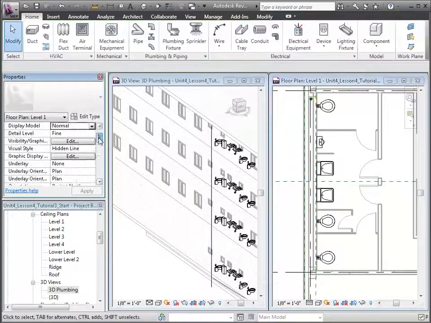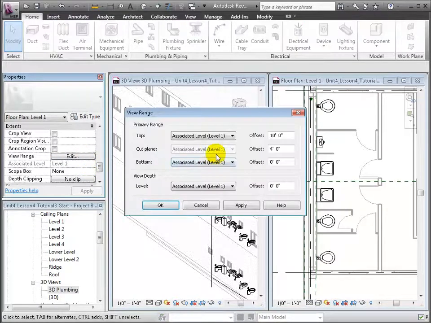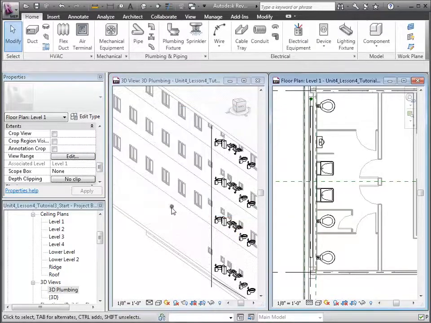We'll need to adjust the view settings in order to see this pipe, which is now underneath the floor. Navigate to the View range in the Properties palette and click Edit. Let's change the view depth to reach the level below and click OK. Now the horizontal pipe appears.